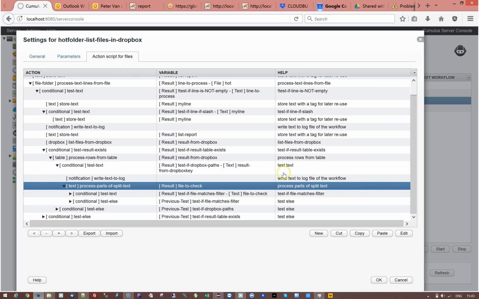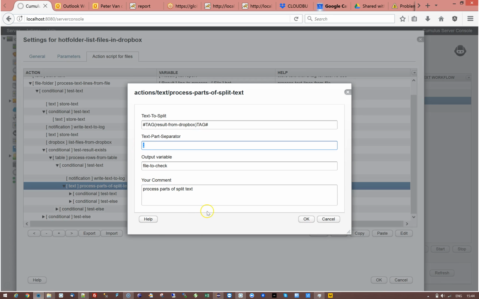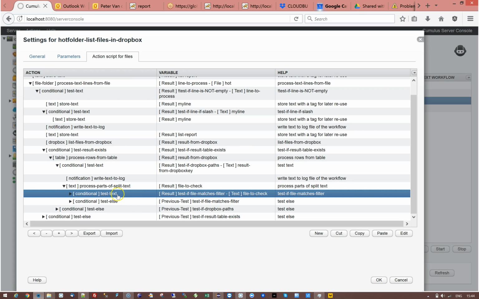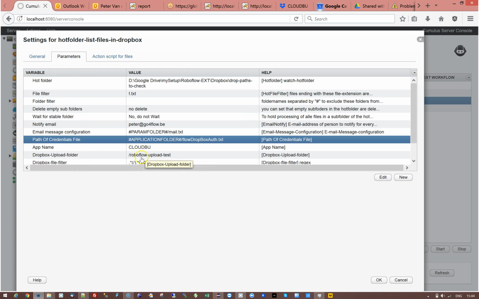So what I'm doing then is I'm parsing this, splitting this, creating an array of them so that I can process them one by one again. And so separating the semicolon. Then the next thing I do is I test the result. The result is a piece of text called file to check. And I'm checking this piece of text, which is the file path in Dropbox, against my regular expression.